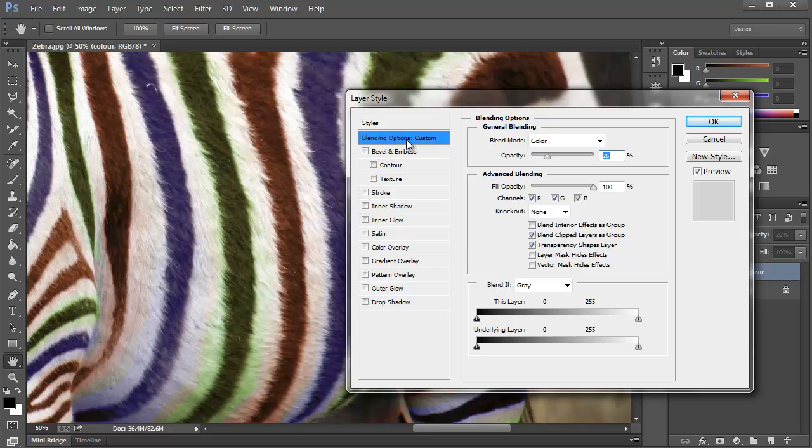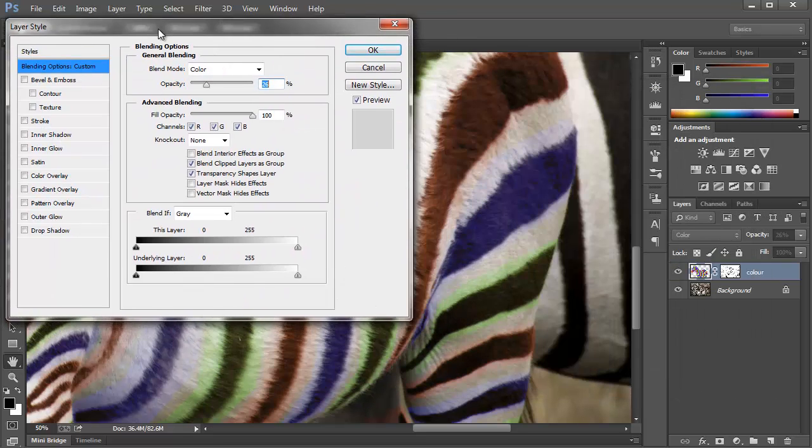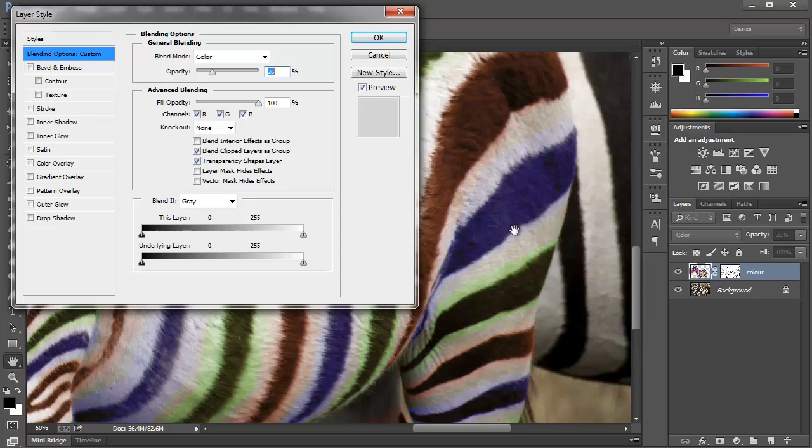Make sure the blending options box is checked at the top, and you can see we've got an underlying layer slider here. Now I'm just going to move this out of the way so that we can see what's going on. If we drag this underlying layer slider over to the side, you see we start pinching off that color, and the underlying color, the white and the black, starts showing through. You see we do have a few little areas where it's not quite working.